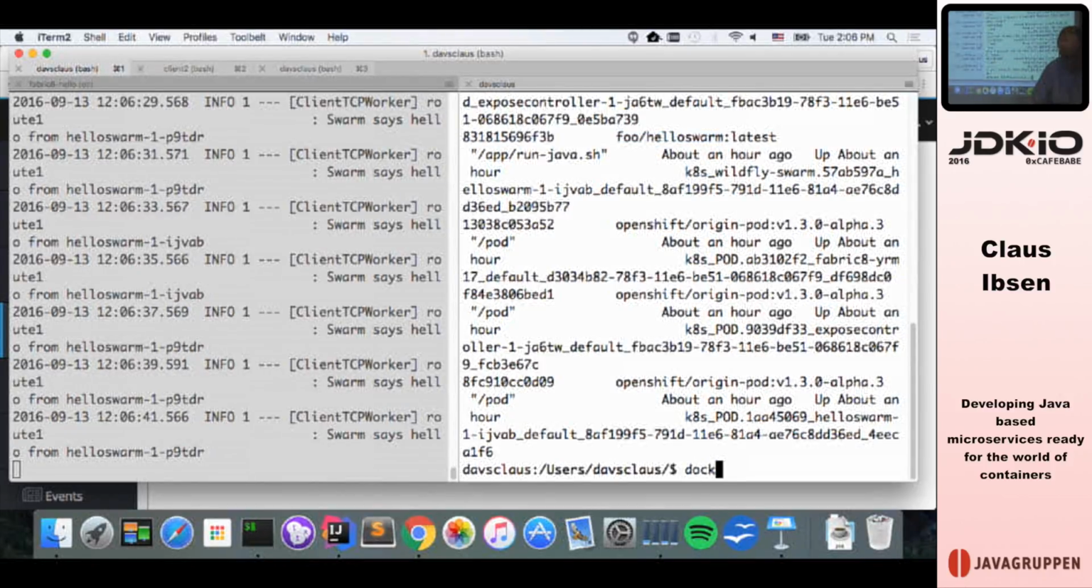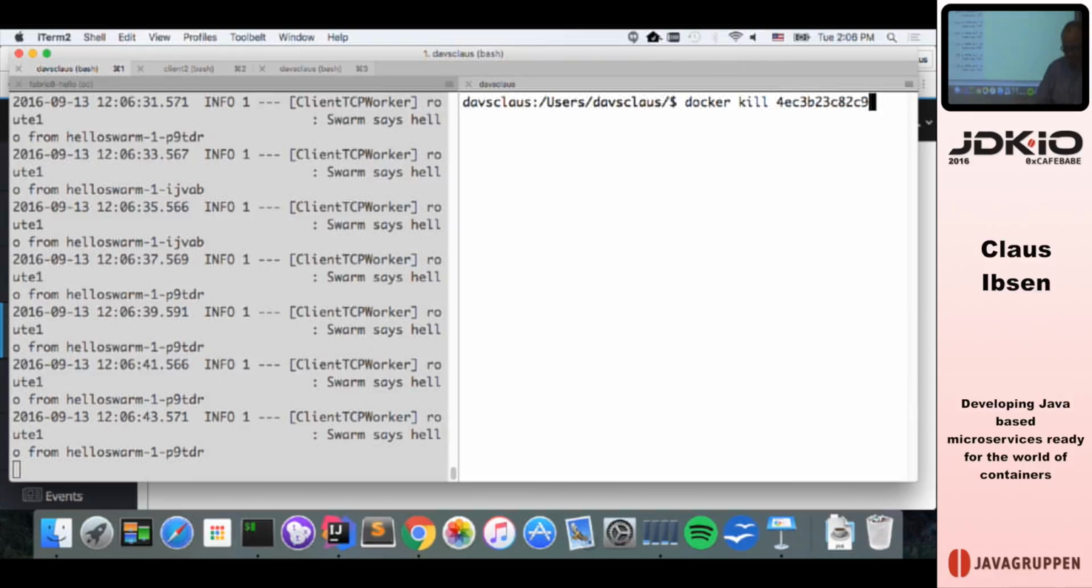This is the Docker container ID. Now I'm going to be evil and do a Docker kill. So just kill that container. The client is still calling these two. And let's see if something happens on the client side.